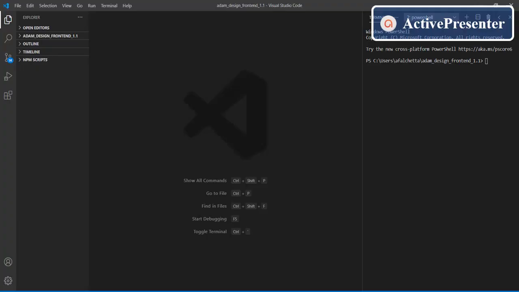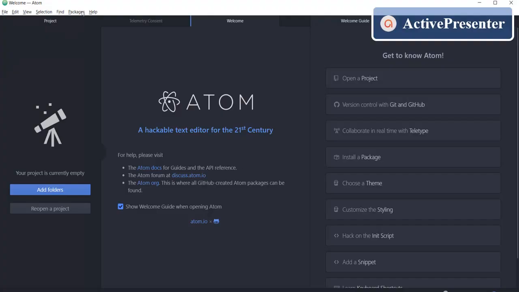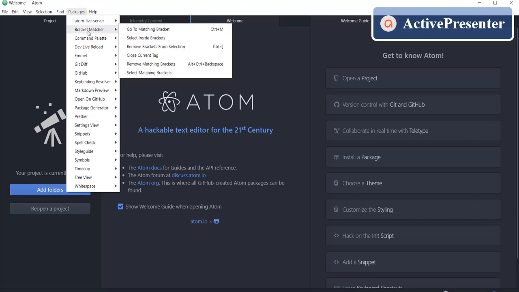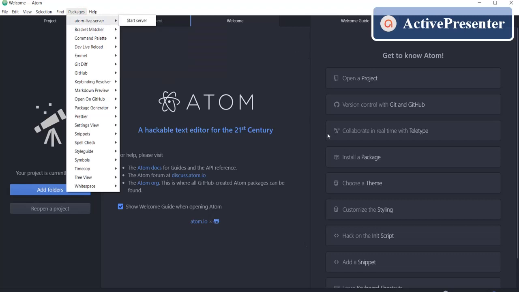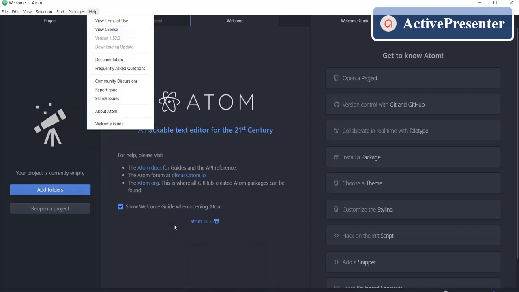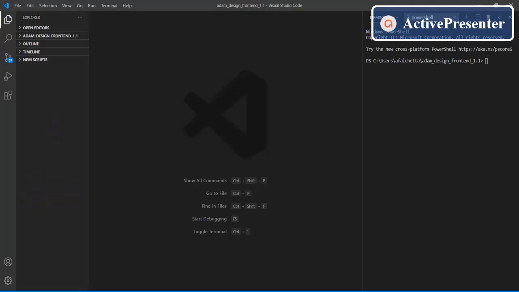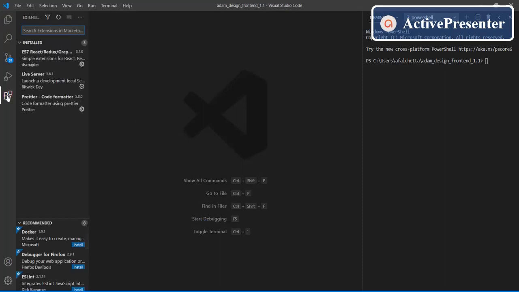Up on our list is, like I said before, our VS Code extensions. Now, Atom Text Editor does have extensions that you can add. These are some of them here: Bracket Matcher, Atom Live Server. But I use Atom Live Server the most. The rest of them I kind of don't use, although they have them and they're fine. VS Code is really where the extensions really come into play.